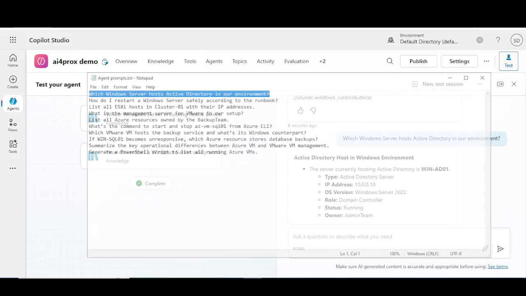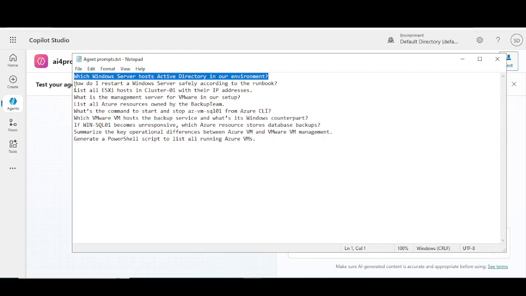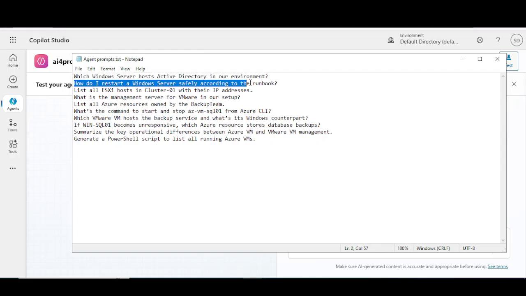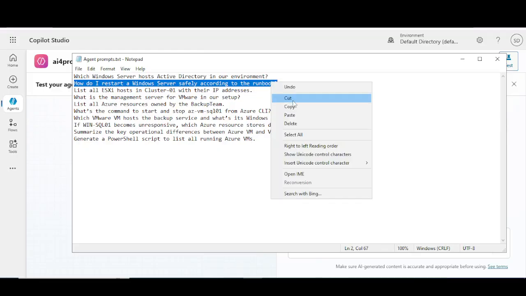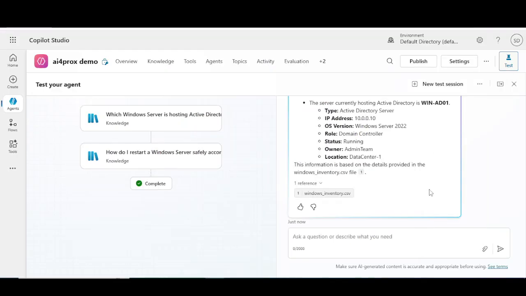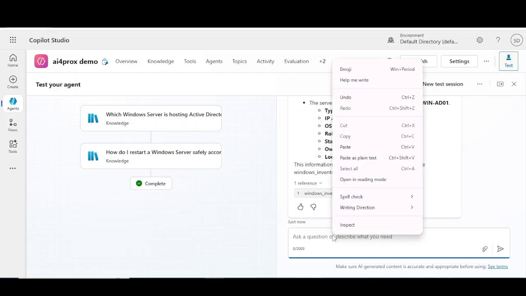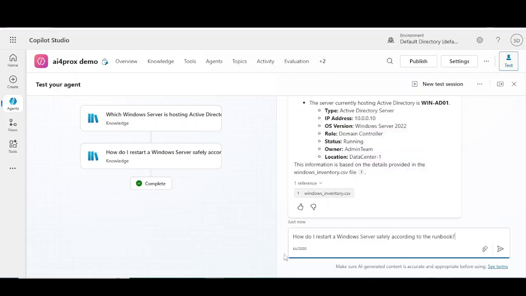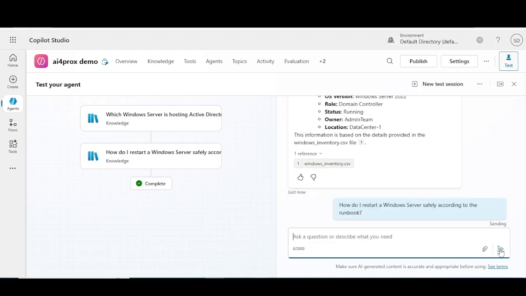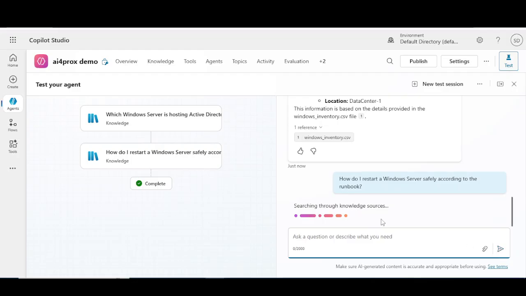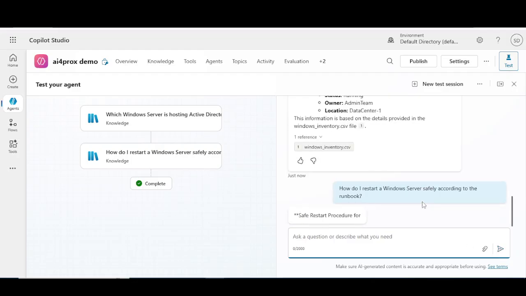Let me ask another question: how do I restart a Windows server safely according to the runbook? I'm not asking it to do that. Based on my runbook, I should follow my instructions. So let me ask this question: how do I restart a Windows server safely according to the runbook? I don't need to open my runbook. It will tell me how exactly I can perform that task.